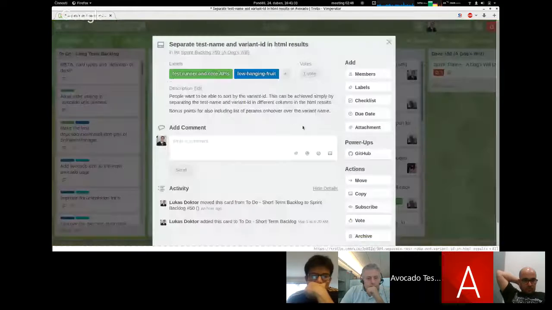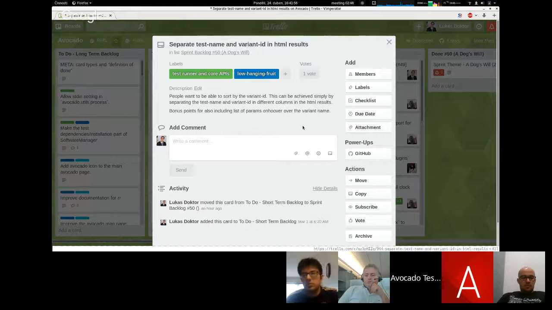Next one is separate test name and variant ID in HTML results. Right now, if you're using the HTML report, you know that there is the column with name, which includes name and a variant. This is fine, but some users ask to be able to sort the results by variant ID, which is not possible because it's part of the name. So basically, we want to just split the name into name and variant ID, different columns.